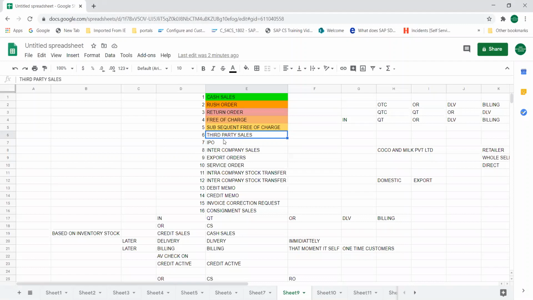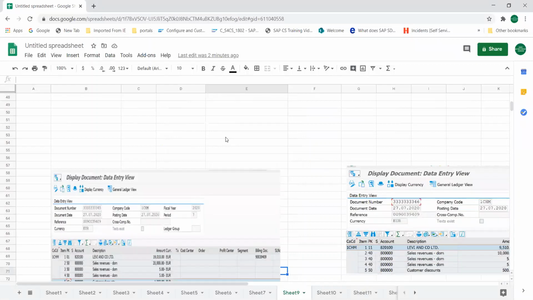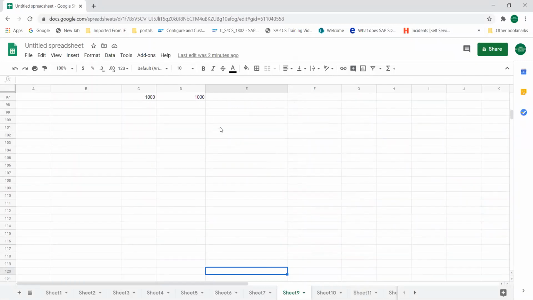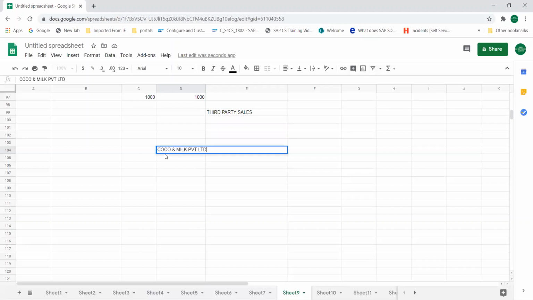Before that, let me try to understand a scenario where the third party sales will come into picture. Let's try to get on to the concept called third party sales. So what is this third party sales? Let's assume your company in our example is Cocoa and Milk Private Limited. This is the company.